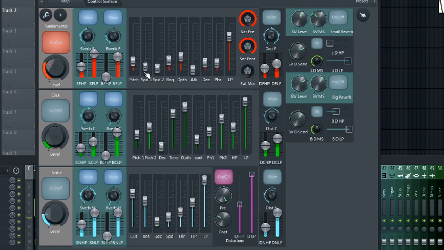And then we have two sliders for speed, which I believe are dictating how fast the pitch is going down. And this next slider is ring, which I'm guessing is ring modulation. Like it right about there. Next slider is depth. And I think for trap, we want that turned all the way down as well.